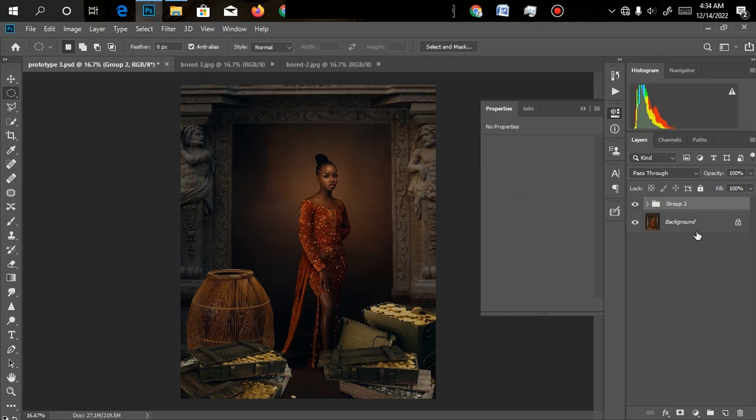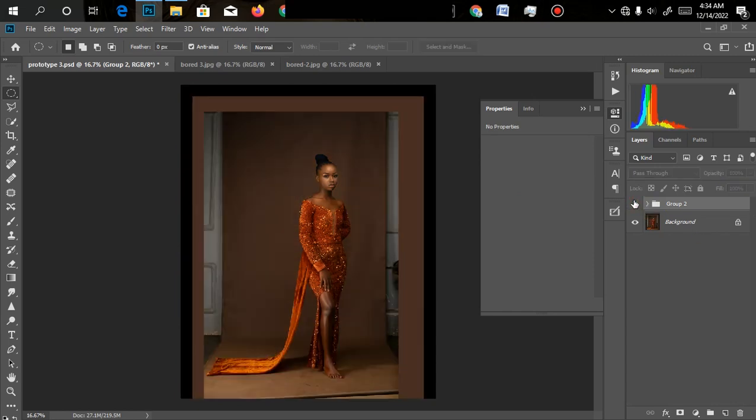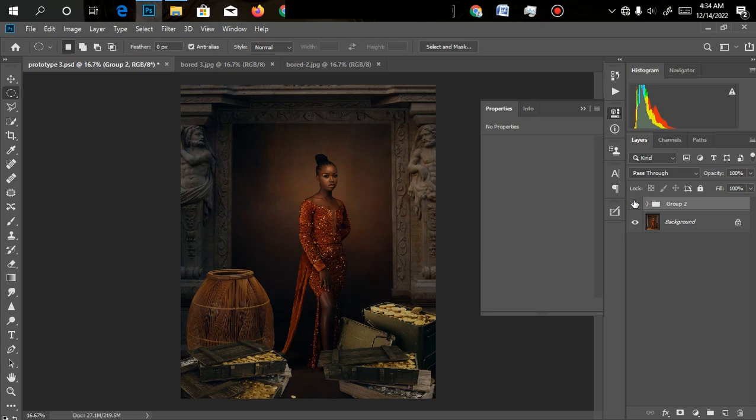Now let's check out our before and after. Here's our before and here is our after. So we pretty much did what we said we were going to do.